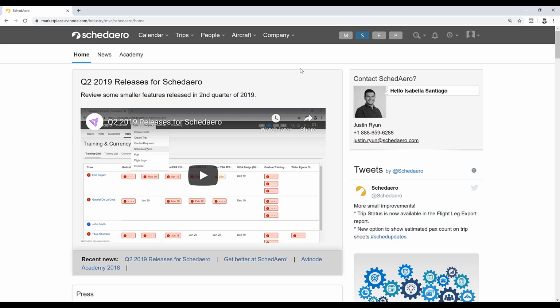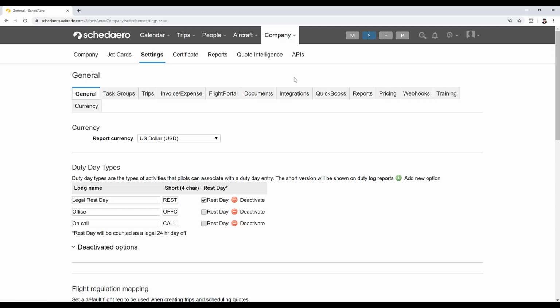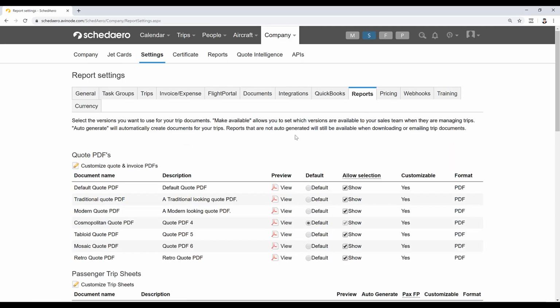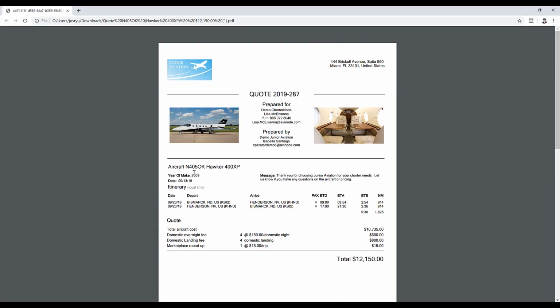your quotes. To activate this, go to Company, then Settings, and click on the Reports tab. From here, click Customize Quote and Invoice PDFs and check off Year of Make, then hit Save. Now, when you generate a quote, the year of make will print right on the PDF.